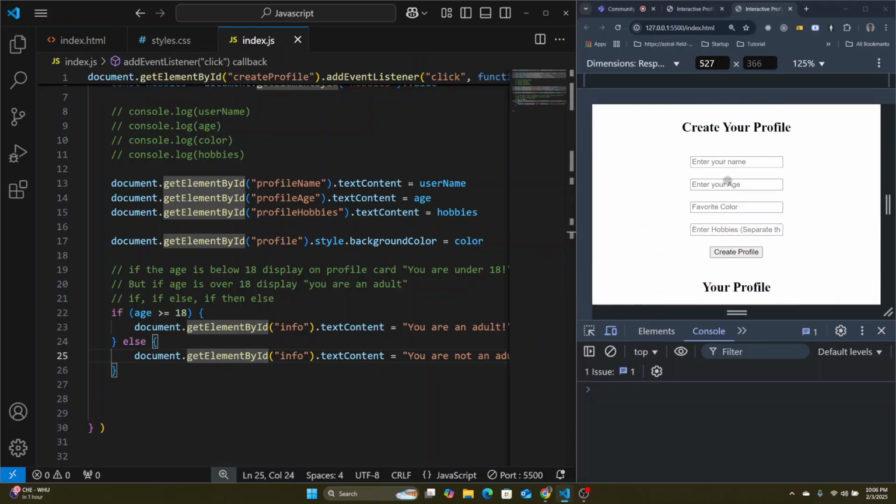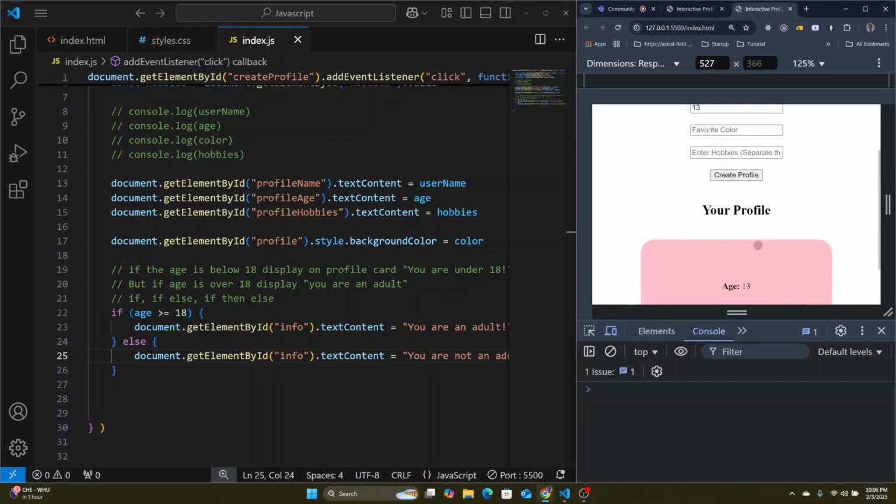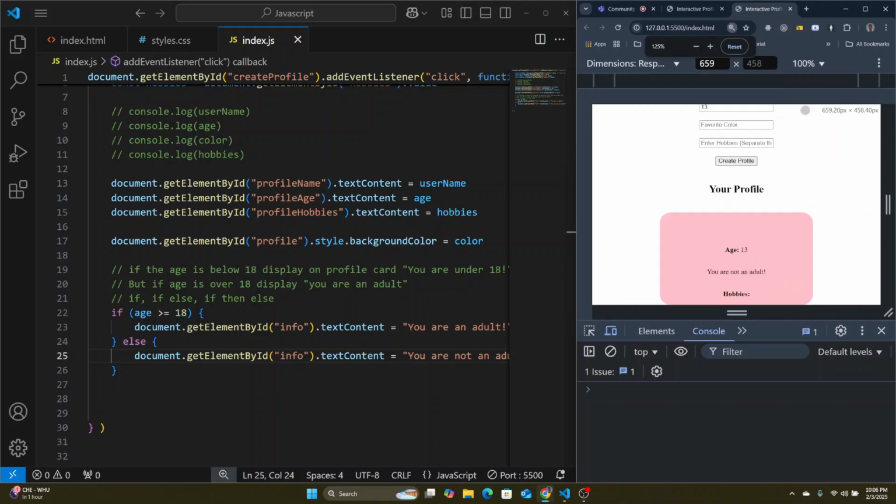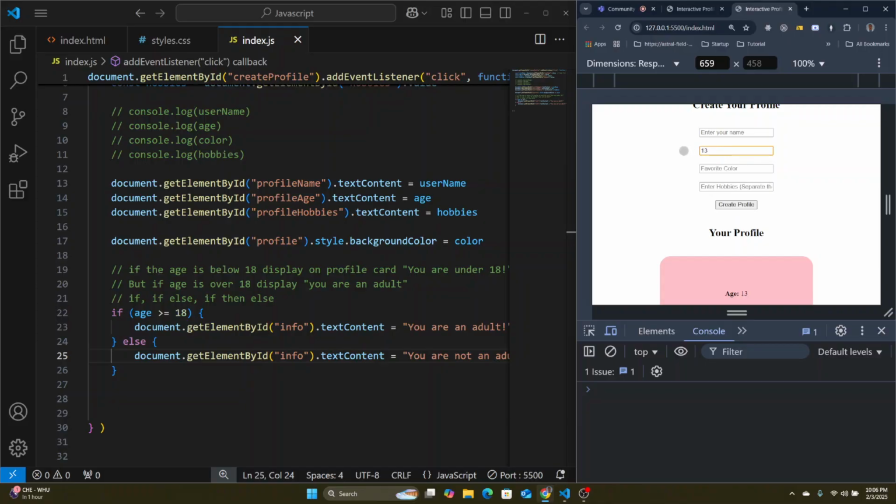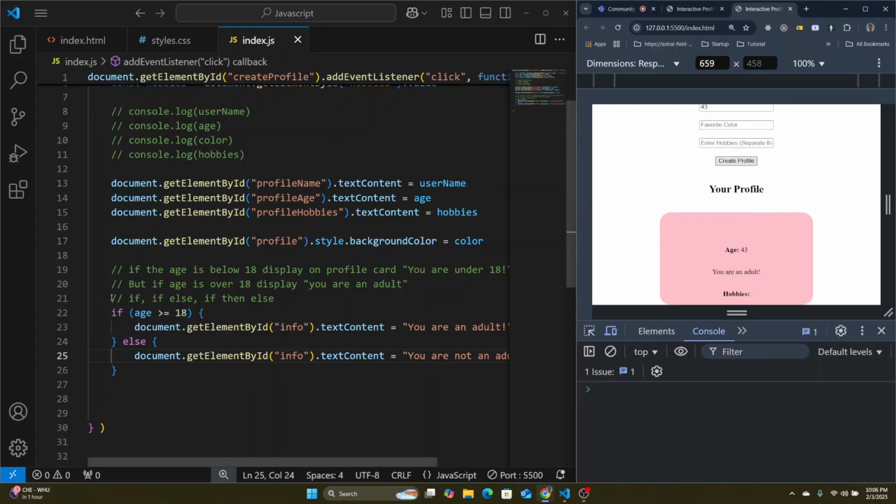Age nieke 13. I save it. You are not an adult. Age nikieka 43, then I click on the button, you are an adult. That's if else statement. If true, then run this one. If false, run the else one.